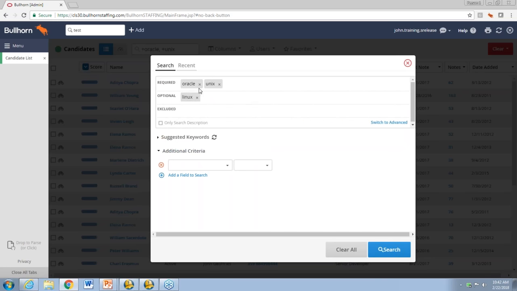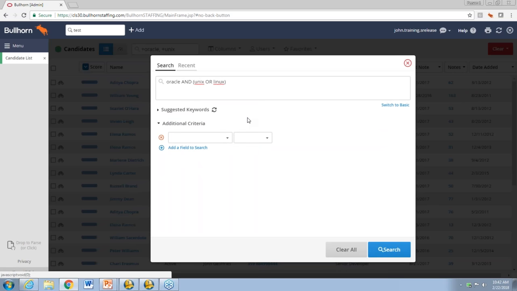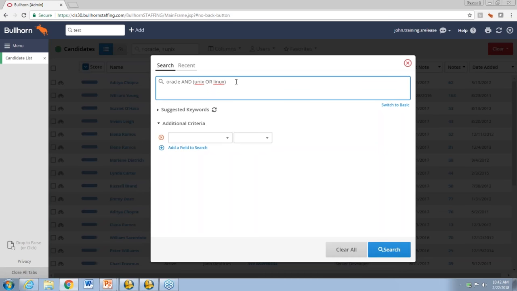If I switch to basic, I can't say that. There's no way of saying the second skill has to be one or the other. This way, it interprets it as it's got to be Unix, but it would be nice to have Linux. No, that's not what I want. I want it to be one or the other. So that's why I use Boolean logic more, guys.